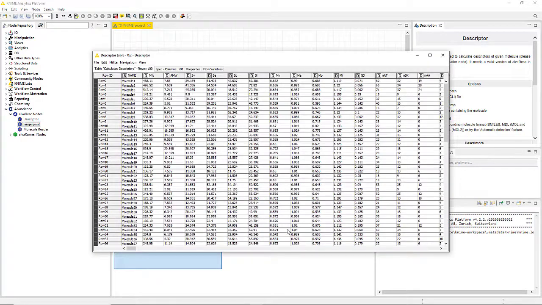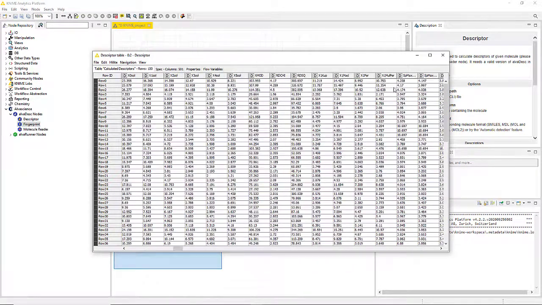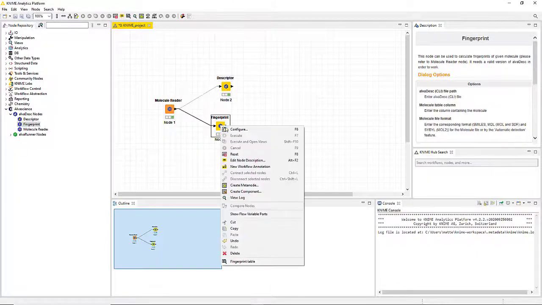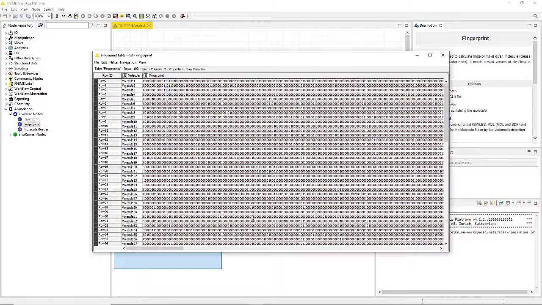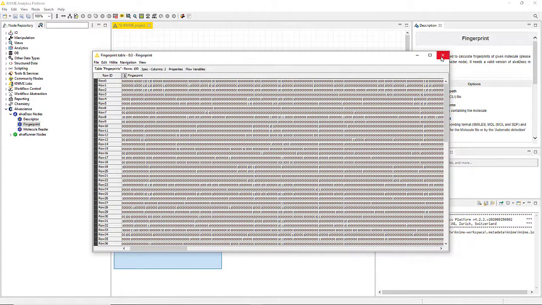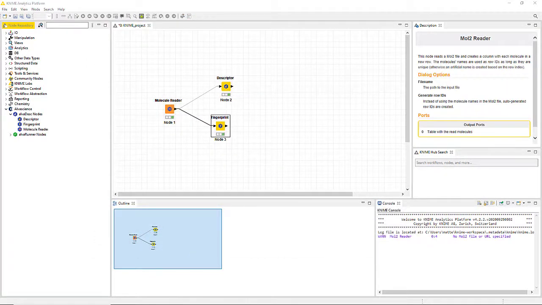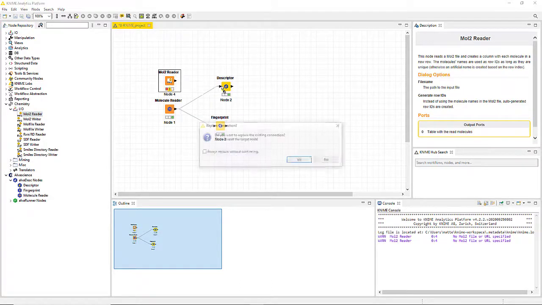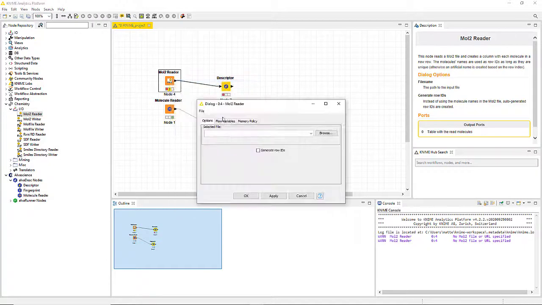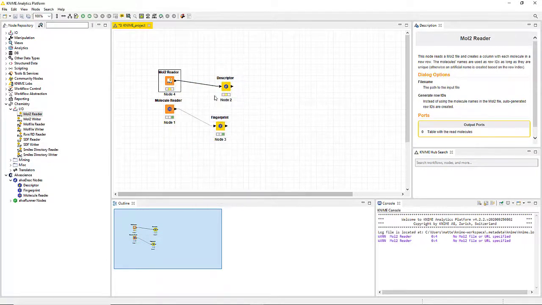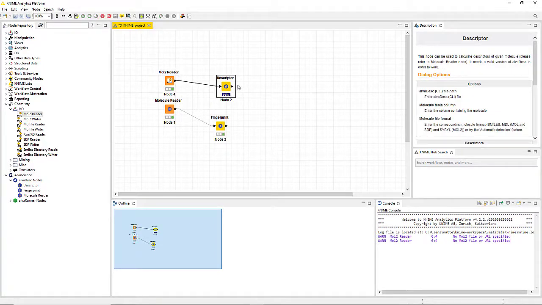The result of the two nodes is a table containing the molecule source and the calculated data. We can also use one of the standard molecule readers provided by KNIME. Let's add the Mol2 reader and connect it to the descriptor node. Here are the results.